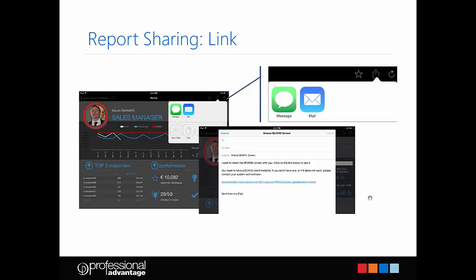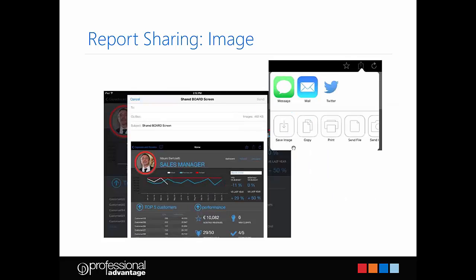In this case, when the recipient clicks the link, they are taken to the Board mobile app, and when they log in, they will have the relevant report displayed with their applicable security restrictions. You can also send the screen as an image rather than a link, which is useful if you want to share information with others who aren't using Board. You can share the image of the Board mobile screen via all of the usual methods. As you can see from the screenshot, you can save the image, copy it, print it, send it as a file or attachment in the normal way.